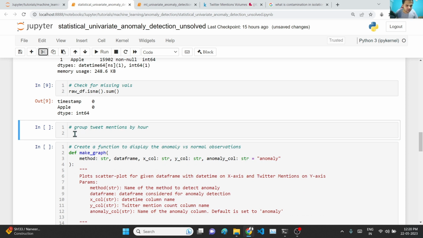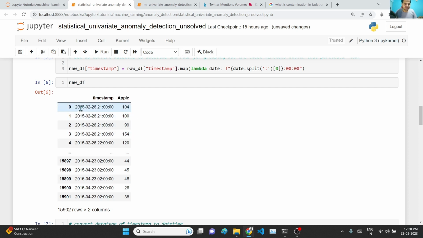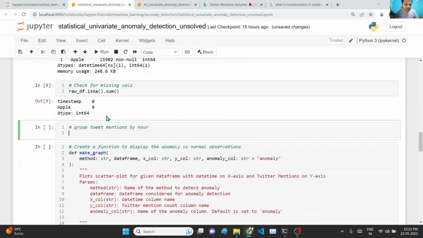Now let us group the tweet mentions by hour. So what we will do, we are going to group these tweets based upon the date and hour, and we are going to add the number of tweets for that particular hour. So we get total number of tweet mentions for that particular hour. So RawDF equal to RawDF dot groupby, and we are going to group by timestamp. Here it is by timestamp, and as_index equal to False.